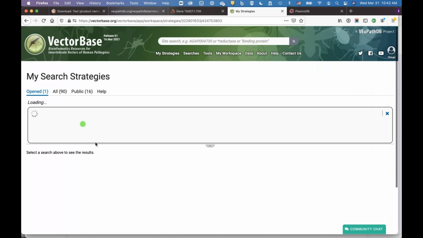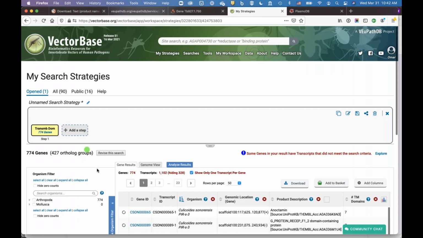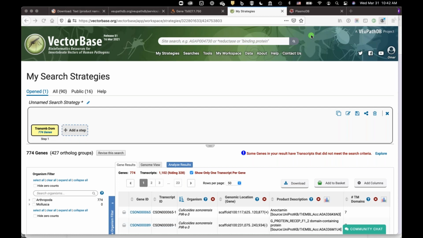Anyway, the point of this is that you can run any kind of search on any of the genomic data that we load, because all of the genomes go through our standard analysis pipeline. We predict transmembrane domains, signal peptides. If there's any functional data like RNA-seq, we align it to the genome and make it available to you.